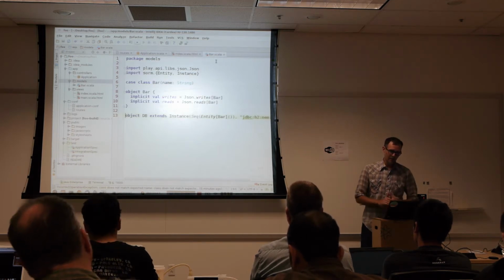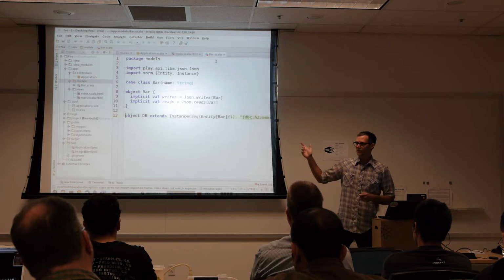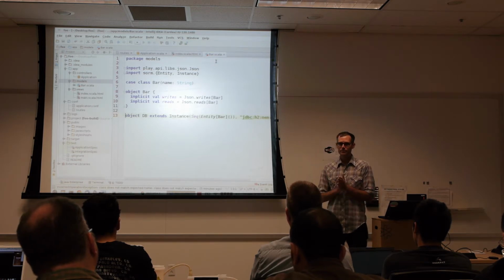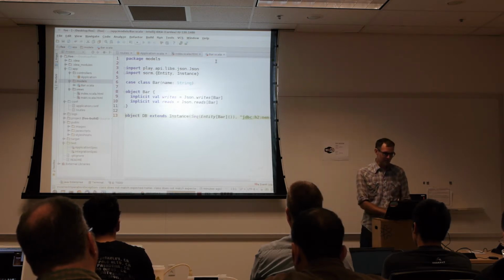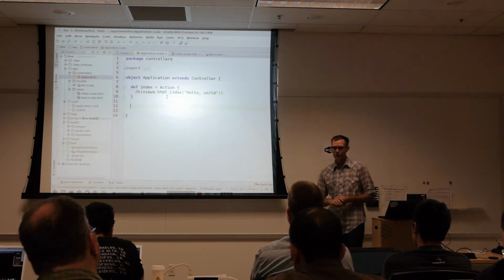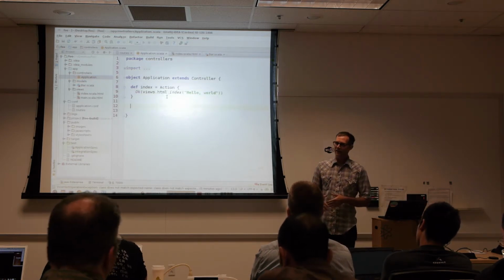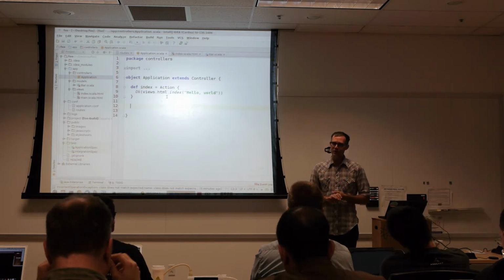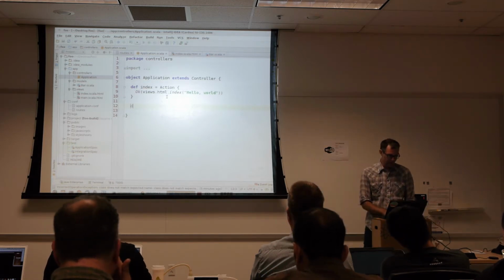Okay, so I've got my bar object. Any questions about this before I go on? Okay. So the next thing we need to do is create some controller methods that will allow us to add a new bar and to fetch the list of bars out. So first, let's write the add bar one.